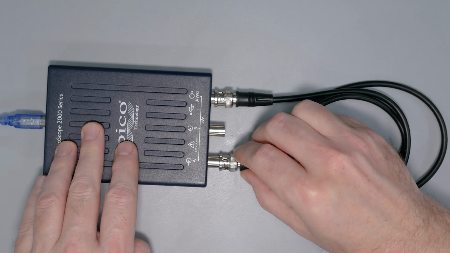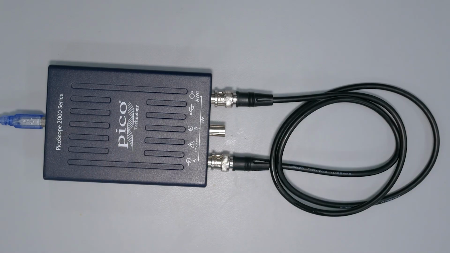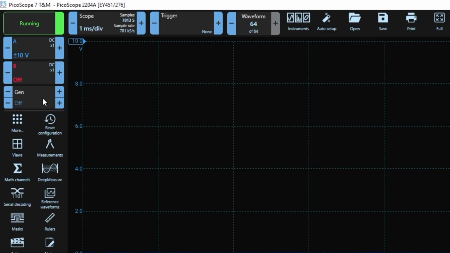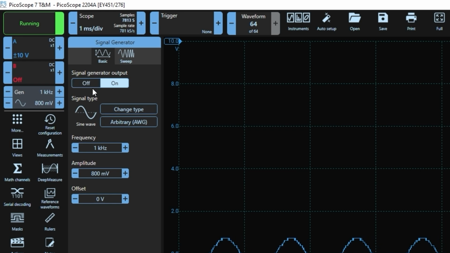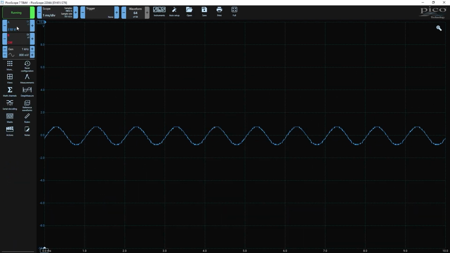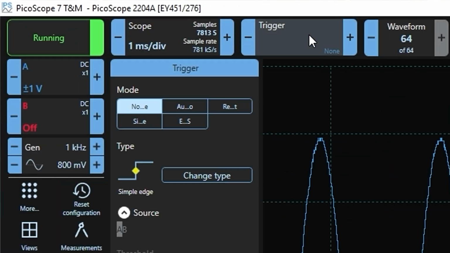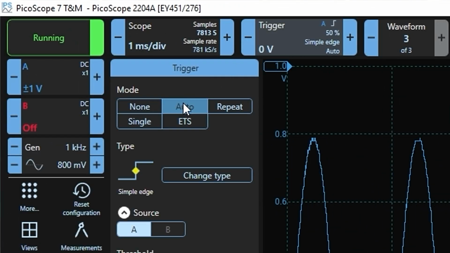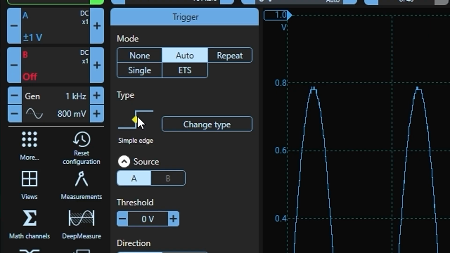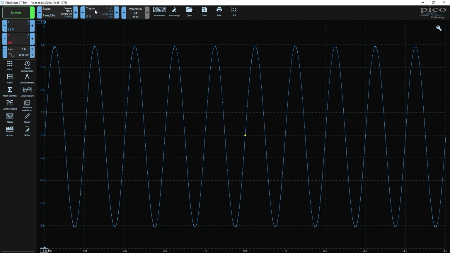To start off, let's make a measurement using the AWG connected to channel A. In the generator settings, I turn on a 1 kHz sine wave, and then scale it by scrolling with the mouse wheel. And finally, the trigger needs to change from none or free run to auto. It already defaults on a rising edge, and so with that, we get a stable display.